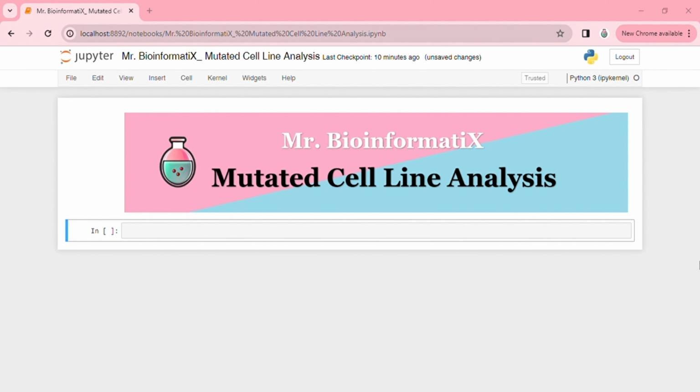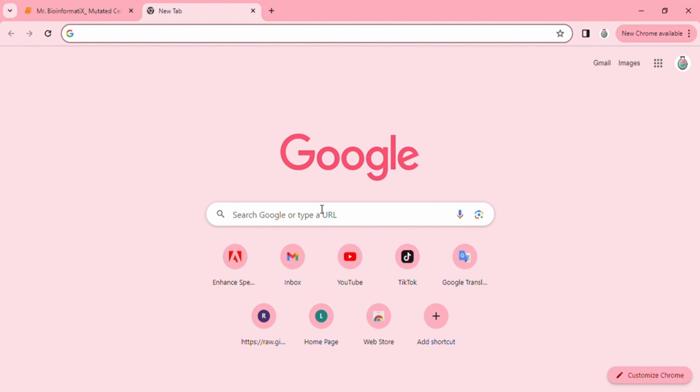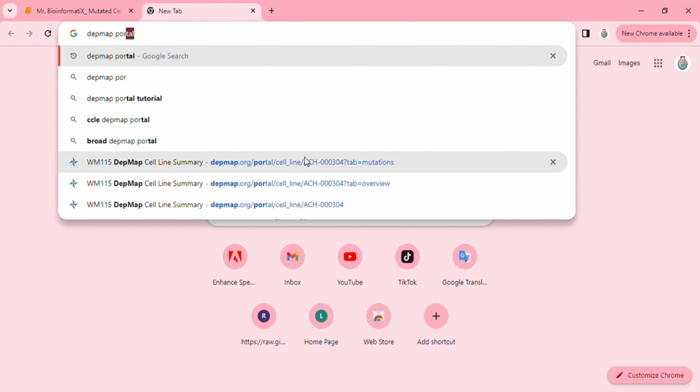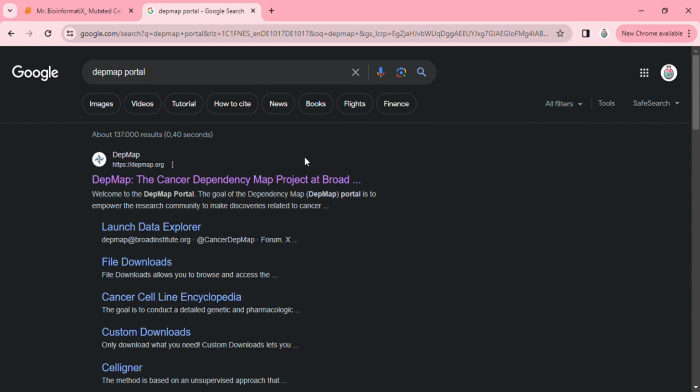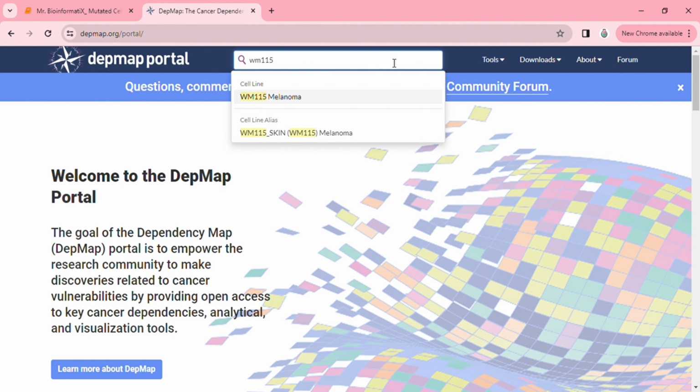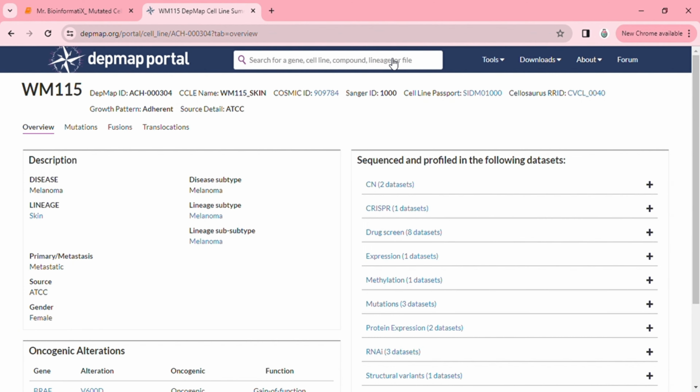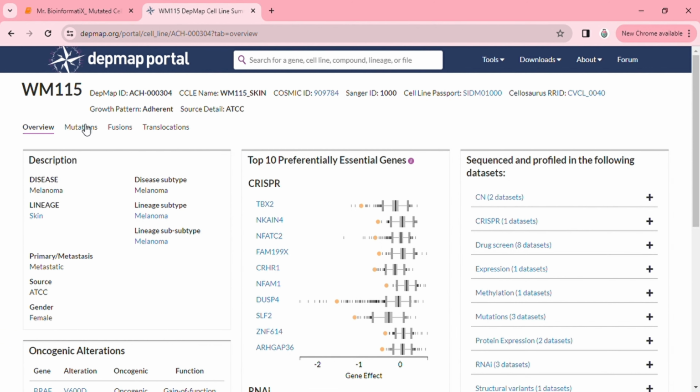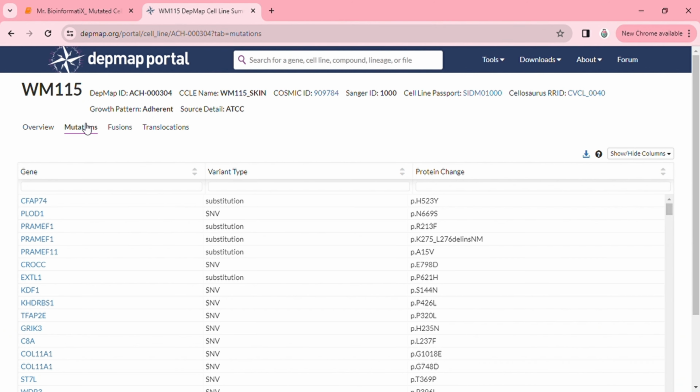Firstly, we open Google, then write DepMap Portal. And then we click on DepMap. Then on search, we write the name of our cell line, which is WM115. And then we go to mutations. And then we click on that arrow to download our cell line. And here we have it, our cell line.